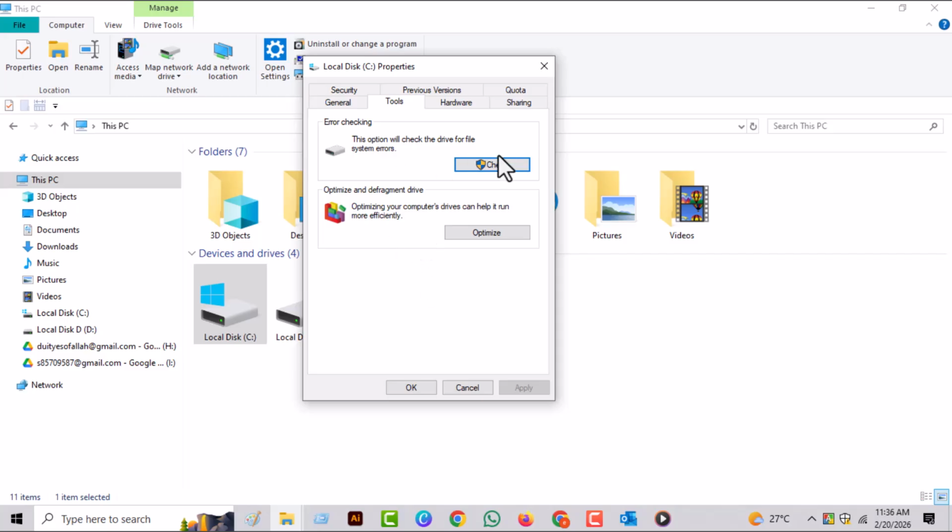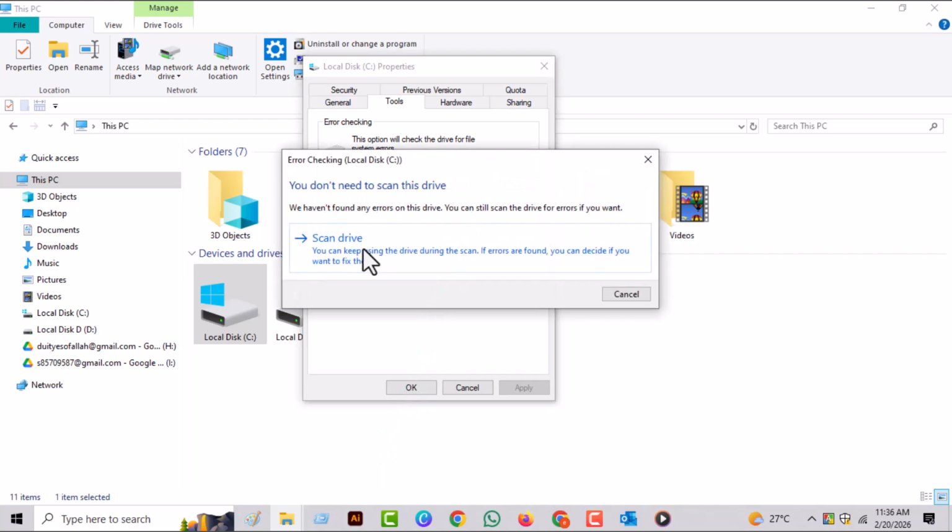Step 5, under the error checking section, click on the Check button. This feature scans the drive for file system errors and bad sectors. It helps prevent data loss and improve system stability.